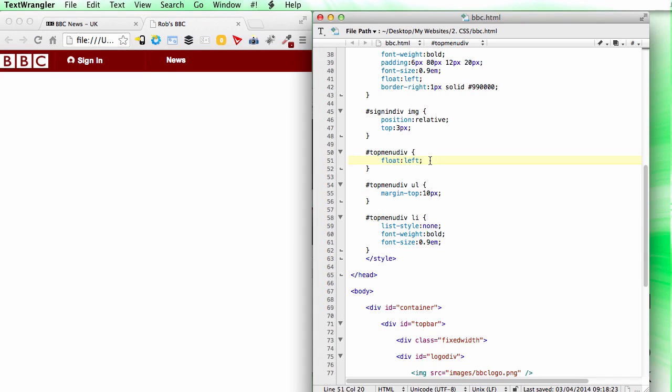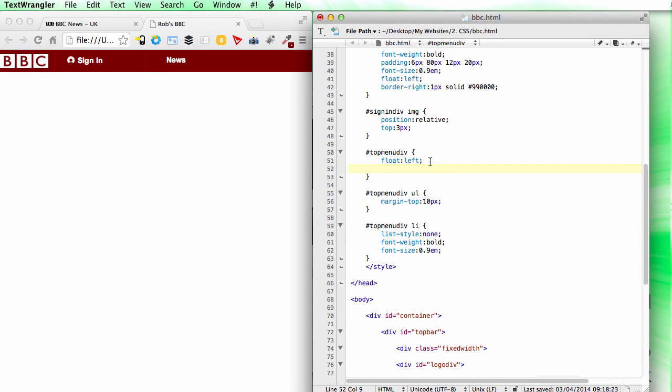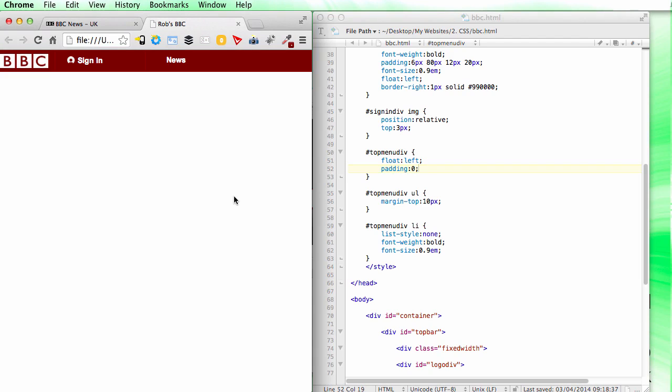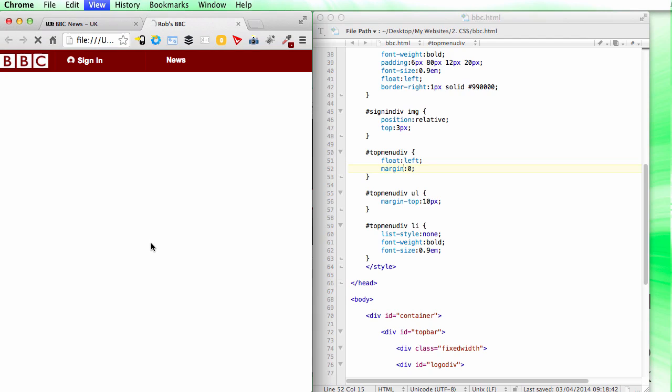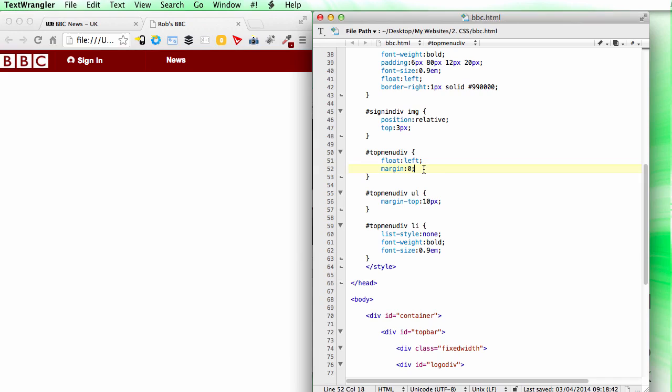So let's find out what's causing that. Possibly some padding in that div there. Possibly a margin in that div there. Nope. Okay.